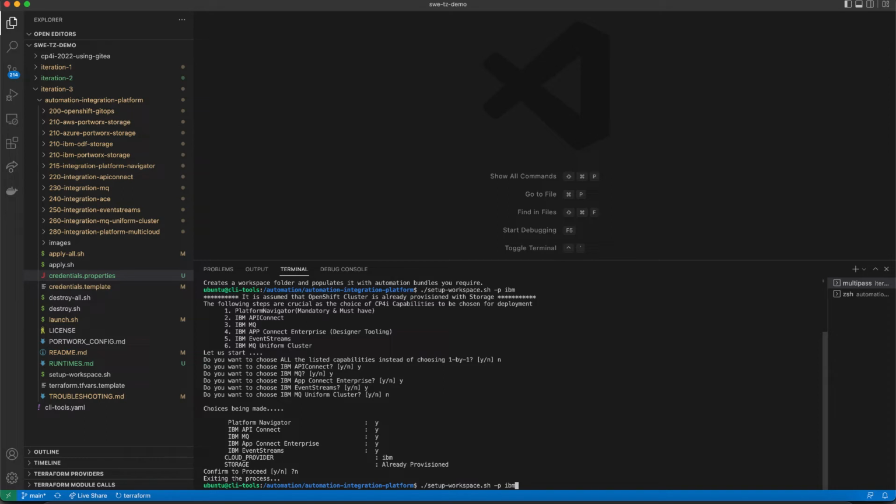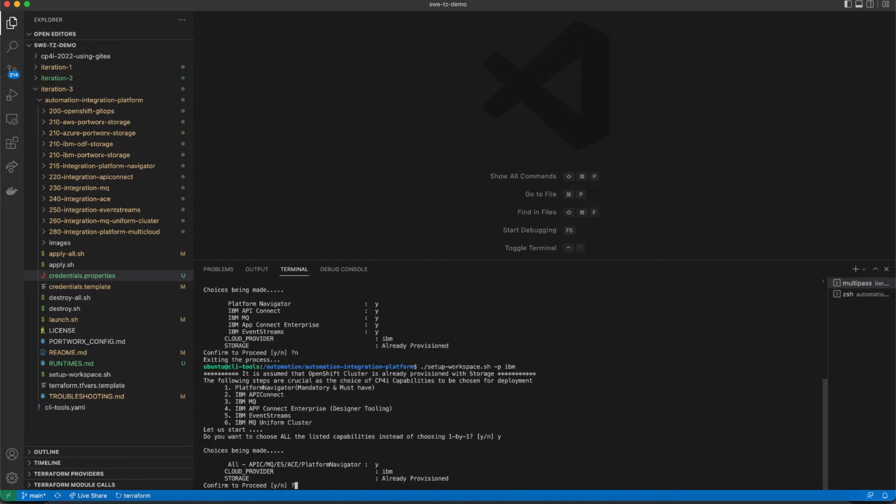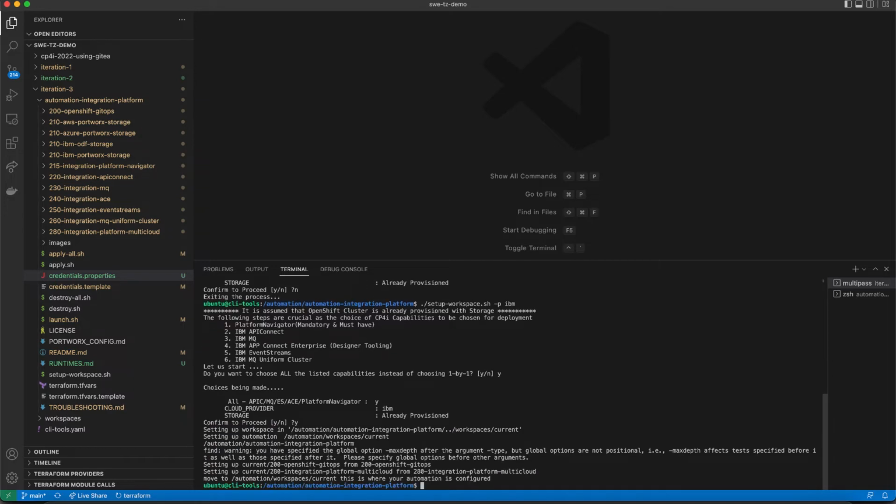The other way is, okay, I'm not interested in choosing one by one. Let me take all. Say yes. It says you have chosen all the capabilities in one shot and storage is already provisioned. So this is the quick and fastest one. Maybe you can also go for one by one. In this case, we are good. It has created the automation workspace.